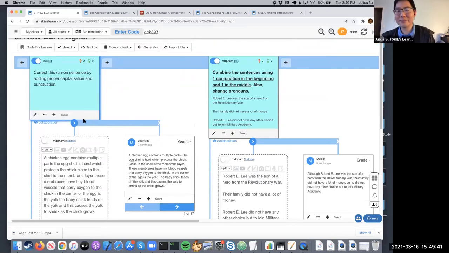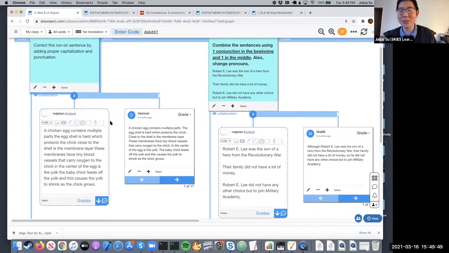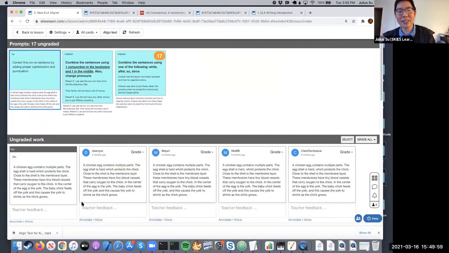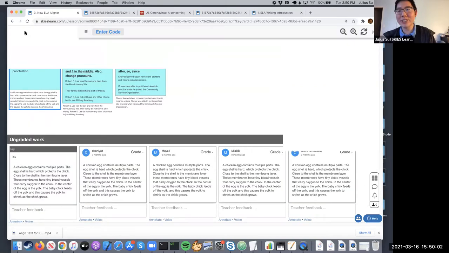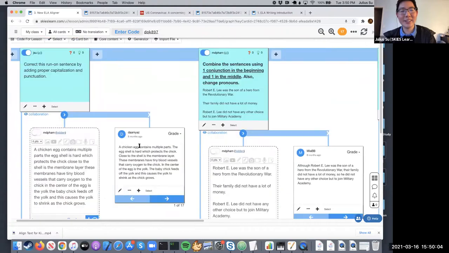So here we had one of these correct the run-on sentence questions by adding correct capitalization and punctuation. And this was about chicken eggs. A chicken egg contains multiple parts, period. The eggshell is hard, which protects the chick. Period, close to the shell. Anyway, if you click on this in Mass Grader, the first thing you'll notice is that any question you have, you can attach a key now.